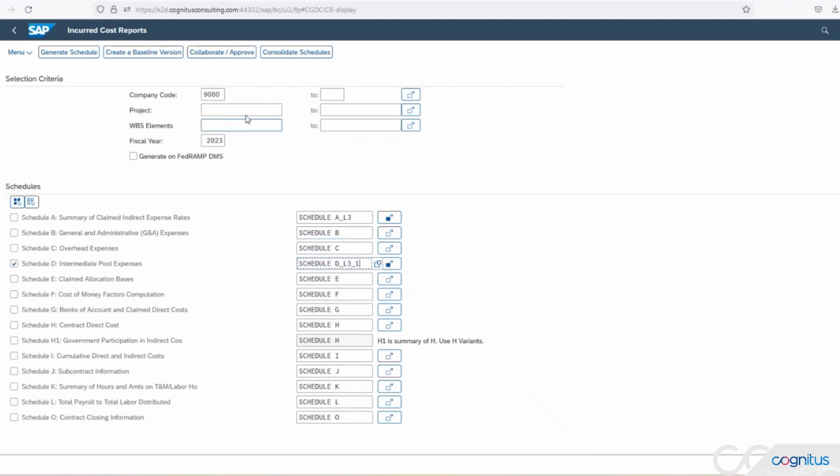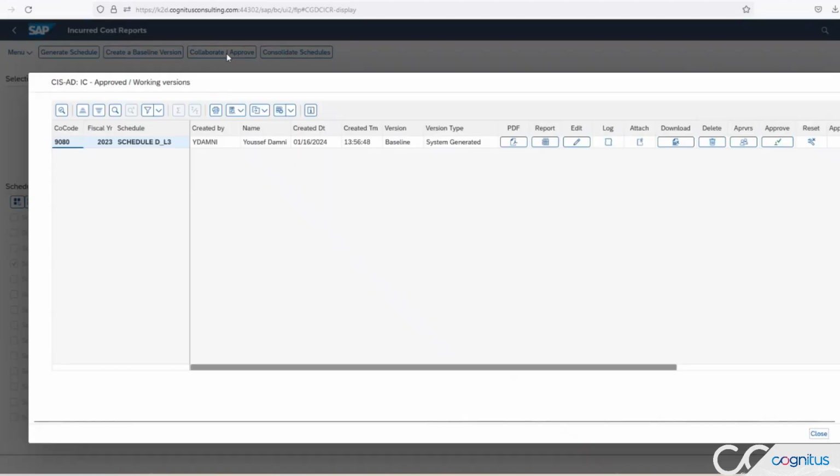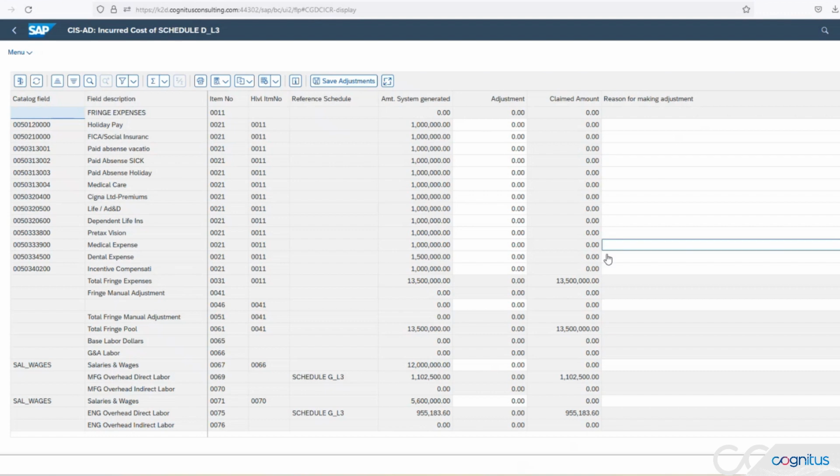Now let's move on to the collaboration portal. You can see here that the baseline version has already been created. And from here, a user can go into the system extracted data, and they can make any adjustments. They can make a note. Save the adjustment.